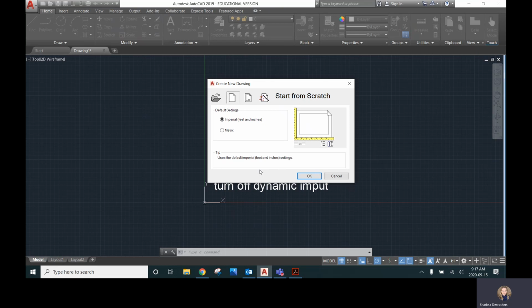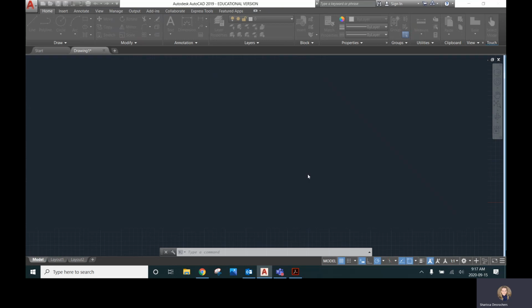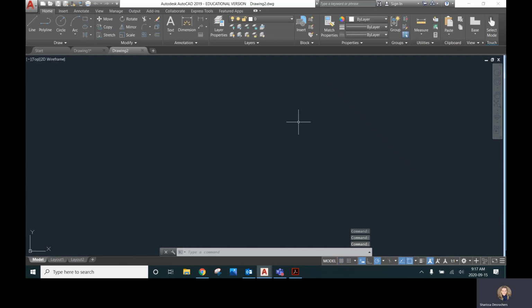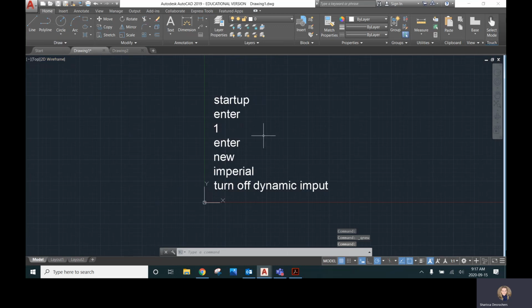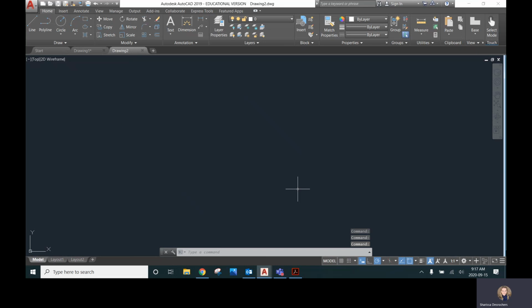Okay, so imperial, I see most people have that if they're following along. So now this gives you the choice to choose imperial or metric. For the purposes of this exercise, we're going to pick imperial and then go OK. Now if you see along your tabs here, you have start, and then you have drawing 1, which should be your robot exercise, what you were just working on. And then you have drawing 2, which is a new page.